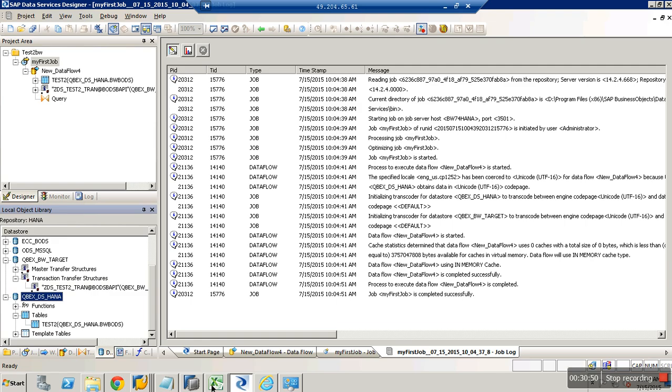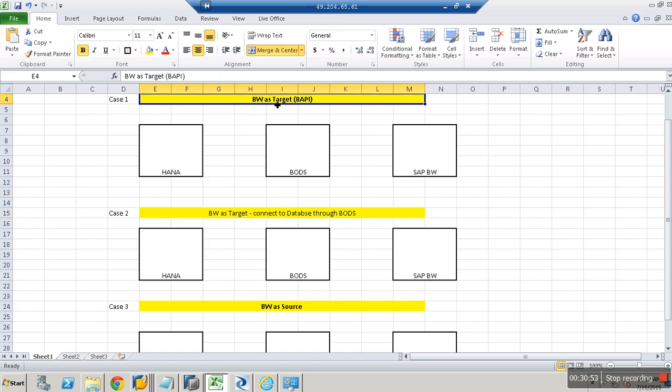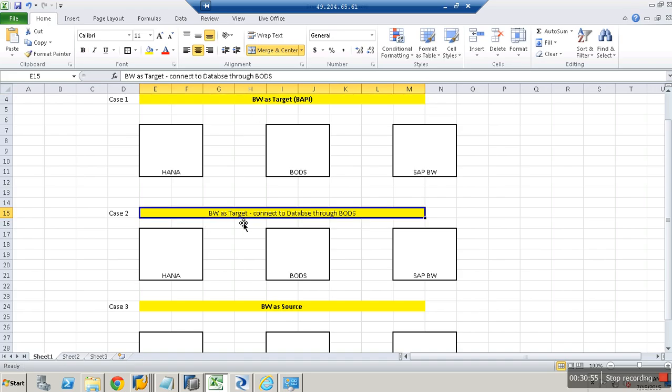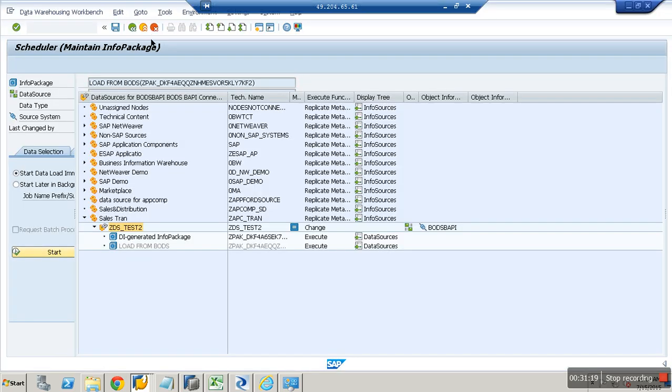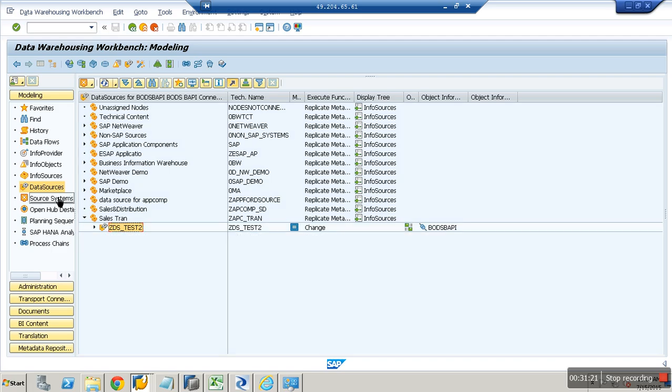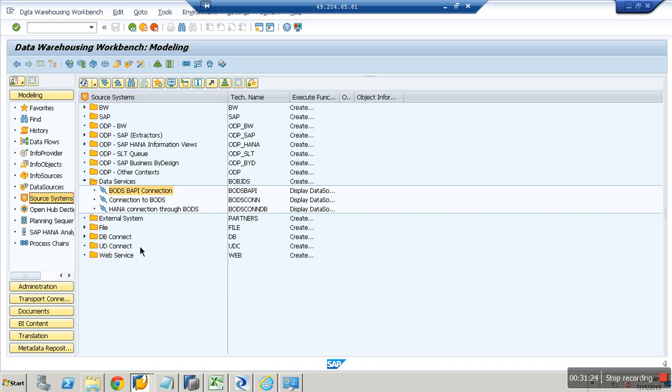Okay. So the first mechanism was the BAPI connection I showed you. Next, BW is a target, but I'm going to connect the data services. I'm going to use my BODS and connect my database itself to BW. Instead of using DB Connect, I'm going to leverage BODS and connect the database. So BW will be reading the tables directly, and I'll create the data source on the table directly. I'm going to use the same program ID and all that, but this time it will be a slightly different way of creating connections, and only for BODS we have that flexibility.